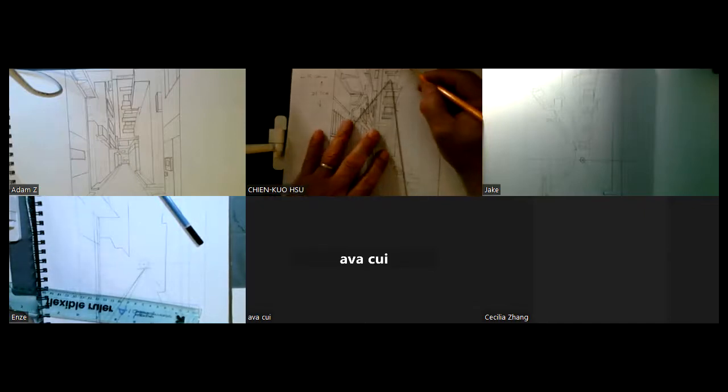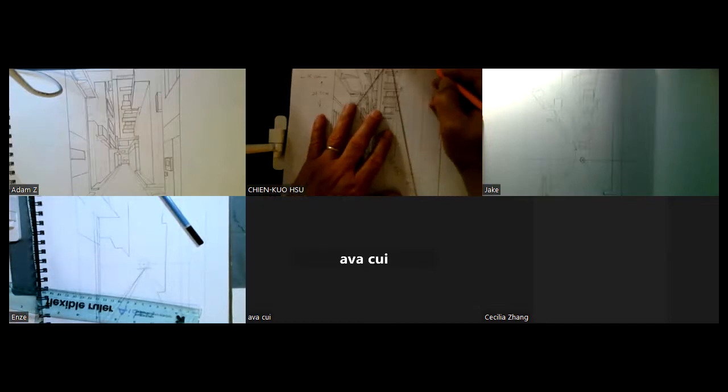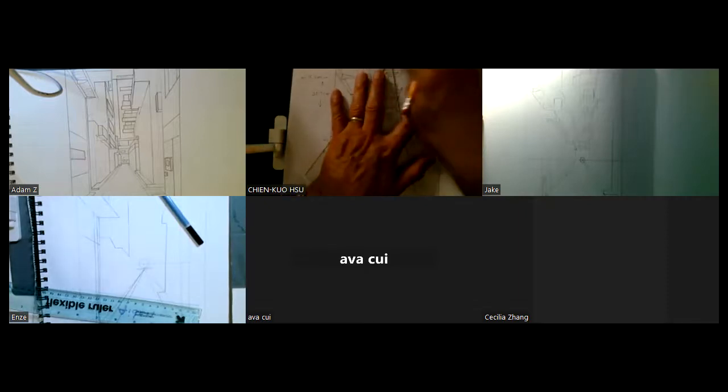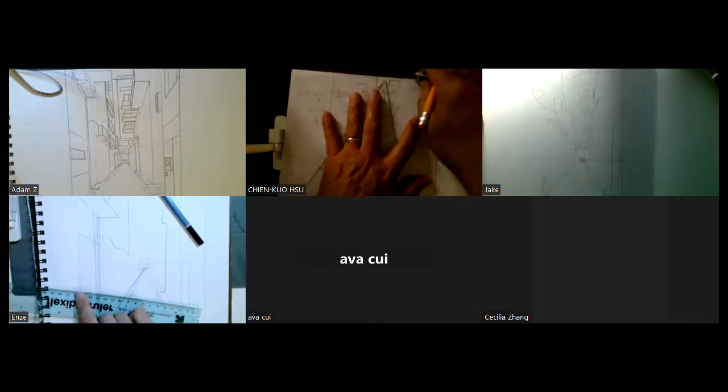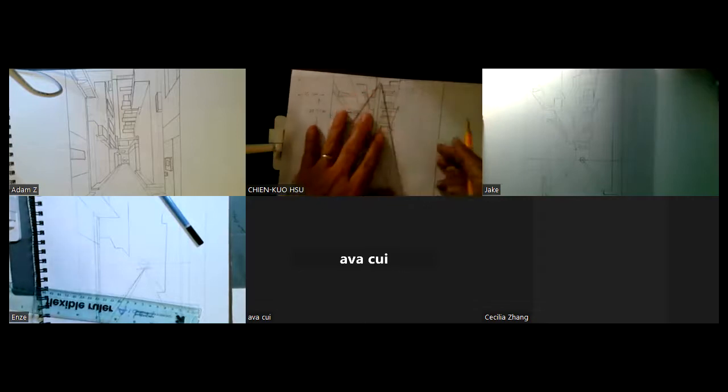Okay, and here we can see this line here. You see the rain gutter coming out from this building here.